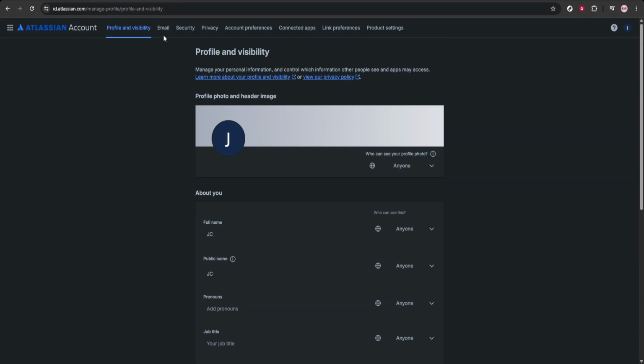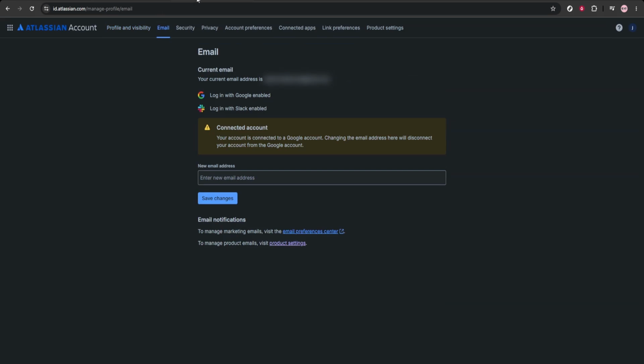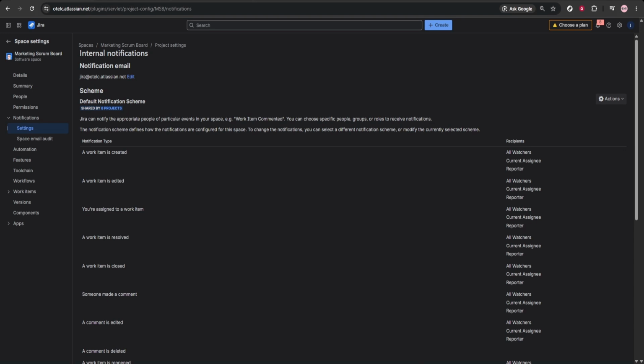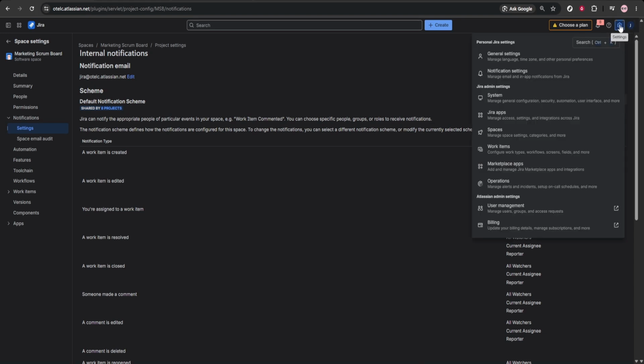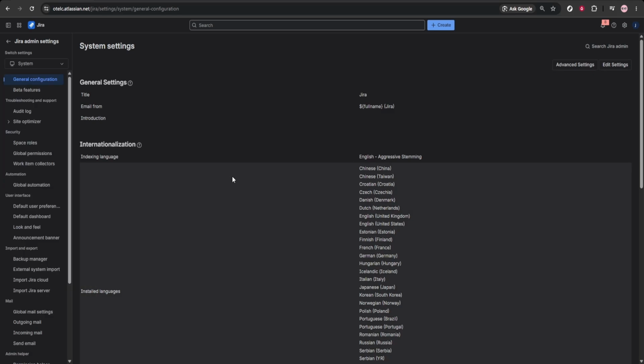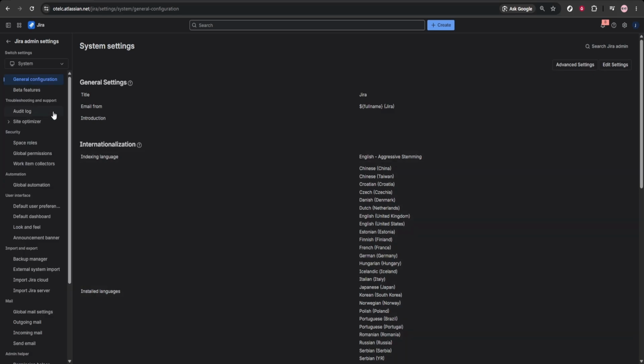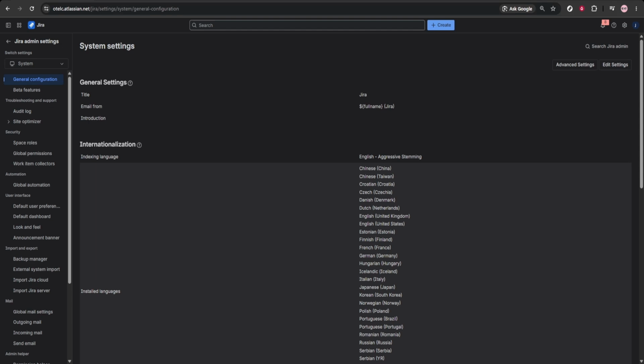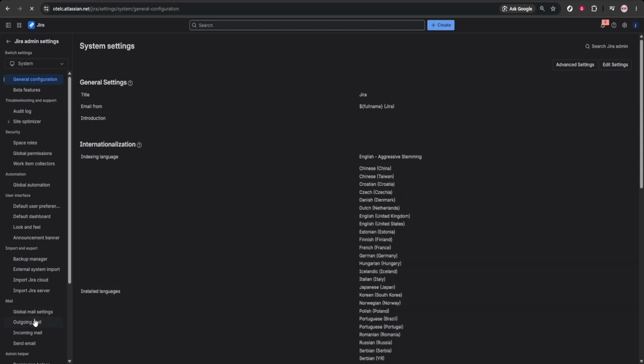If you have admin access, the next place to check is the mail server configuration. Go to Settings, then System, and open Outgoing Mail. Confirm that the mail server is configured correctly. If there is an option to send a test email, use it. This helps you quickly confirm whether Jira can send messages at all, separate from issue-specific notification settings.